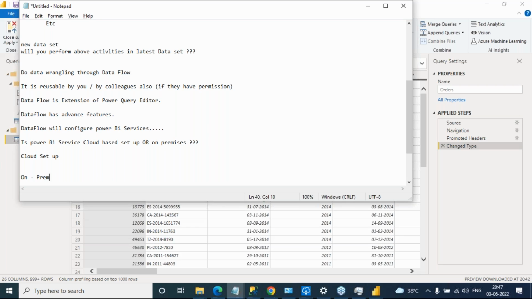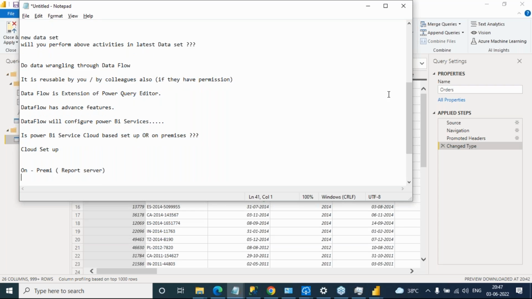When you call it on prem, that is called report server, right? You remember we have done report server. That is on prem, that is in your local office premises, right? Now it's a cloud setup. Now you have to fill the gap there. Now you fill the blank here.